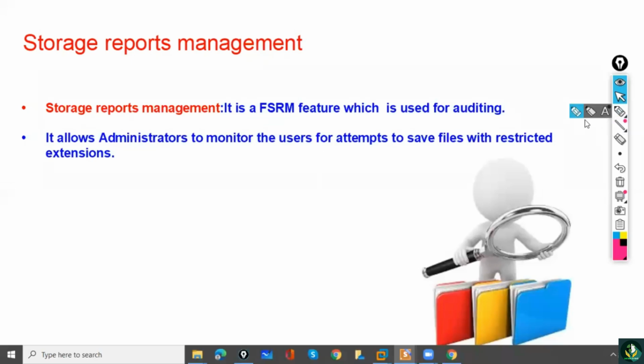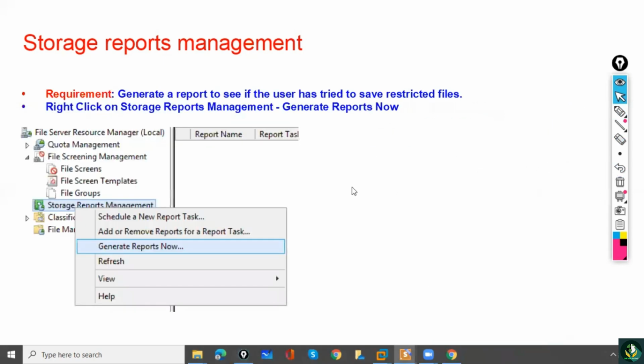So in this section, we'll see the third feature of FSRM, which is storage reports management. Storage report management is a feature of FSRM which is used for auditing. It allows the administrator to monitor the users for attempts to save files which are restricted. Let us say we have restricted Bill from saving image files, but he is trying to save those image files, so we can monitor him, whether he is trying to break the rules or not.